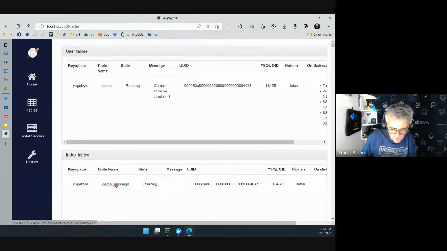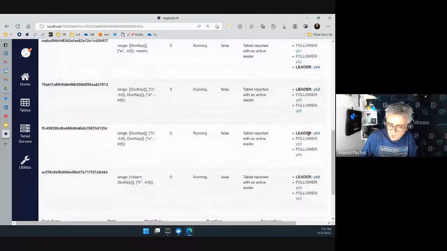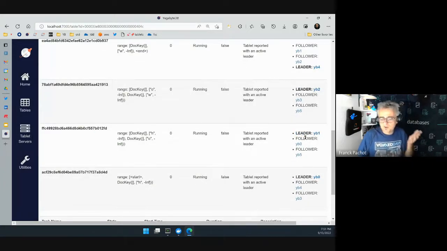Maybe for the index, is there something in YB1? Yeah, for example, you see this tablet of this index, of course, was not a leader in YB1 when it was down, but now that it is up, it catches up, it is a follower, and then this is where the master rebalances things. The master says, oh, I have too many leaders on this, no leaders on that, and rebalances it.